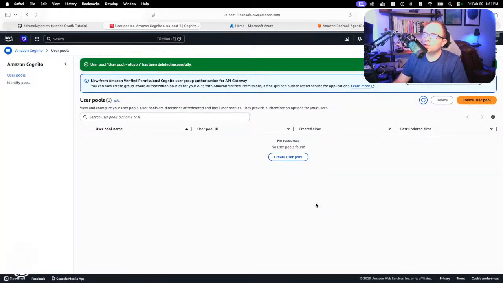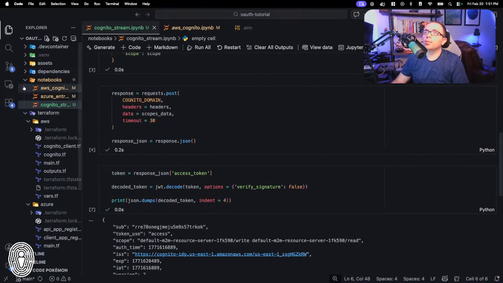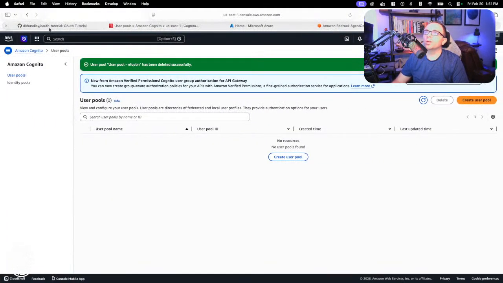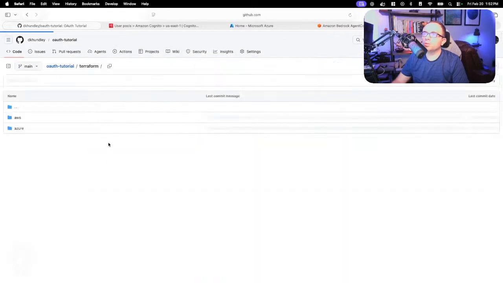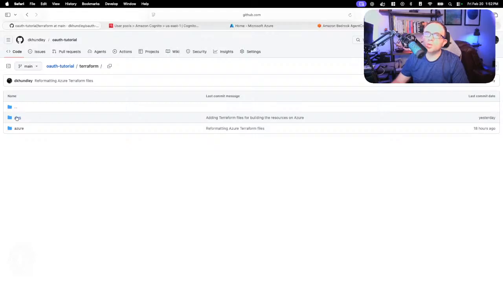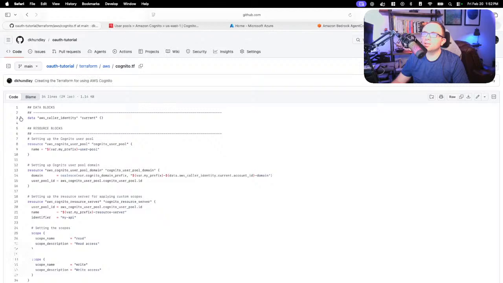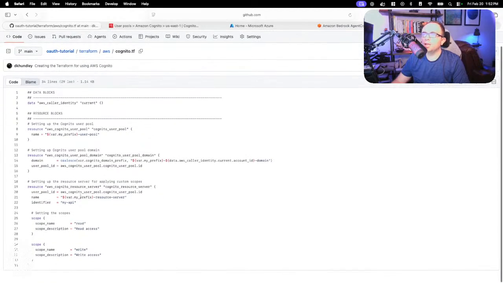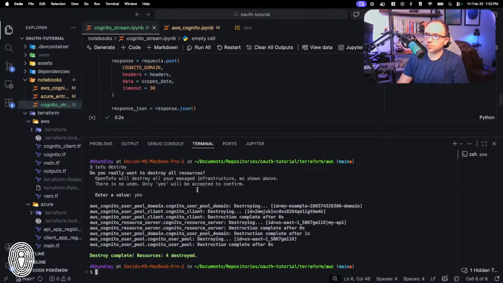Now, one other thing I do want to mention before we go on to Entra ID is that I actually did write Terraform for all this as well. If we come back up to my repo here and go under the Terraform directory, you'll see I've got two directories, AWS and Azure, and I've created the Terraform for all this. I'm not necessarily going to go through all of it. I did put annotated comments on everything, but just to verify that it does work.